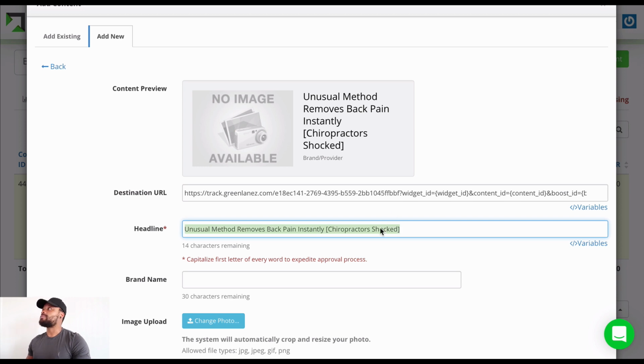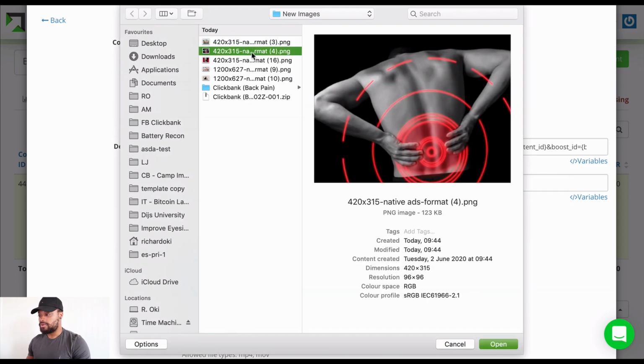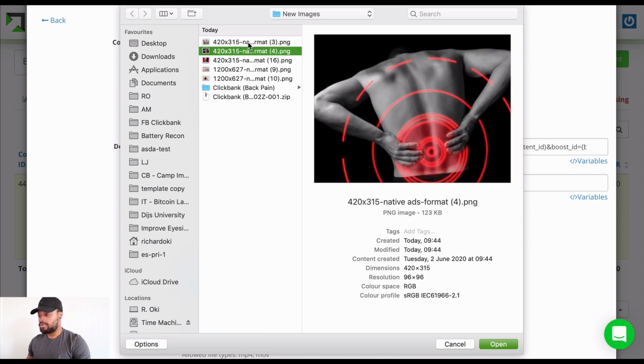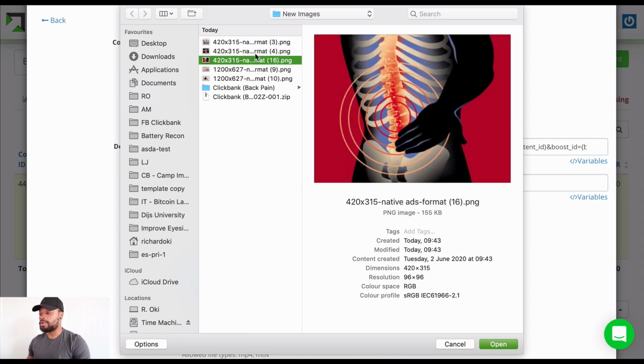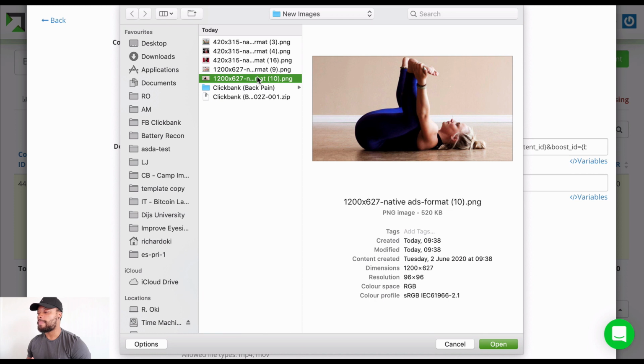So I want to remix this one. I want to use this one again for another creative. So I'm just going to paste it on my notepad on my other screen. Brand name is Health Zone. I think that's what we kept. Change photo. Just get another photo. So ideally, I'm not going to use all the different photos. I'm going to show you an example using different photos, and I'm going to explain to you how I would do it.